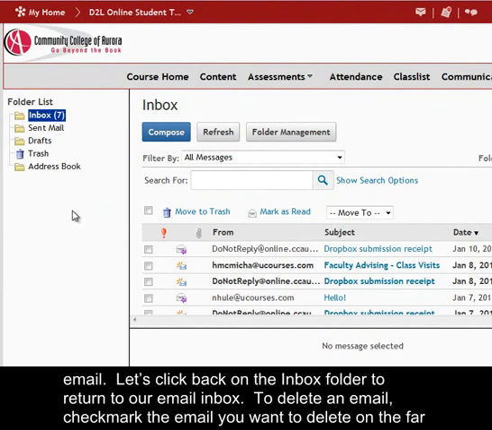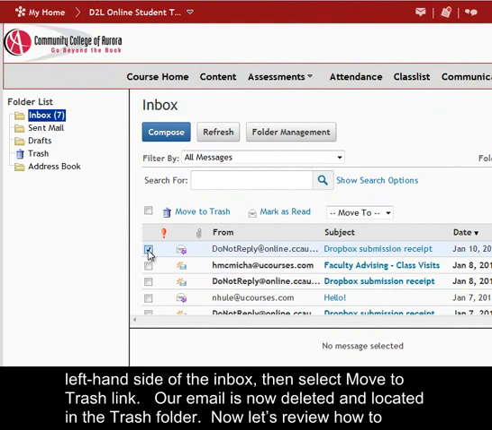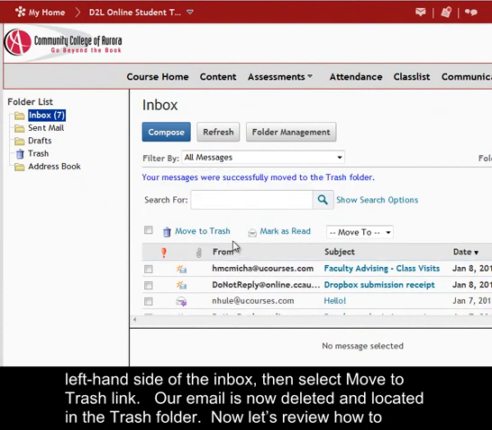To delete an email, checkmark the email you want to delete on the far left-hand side of the inbox. Then select the Move to Trash link. Our email is now deleted and located in the Trash folder.